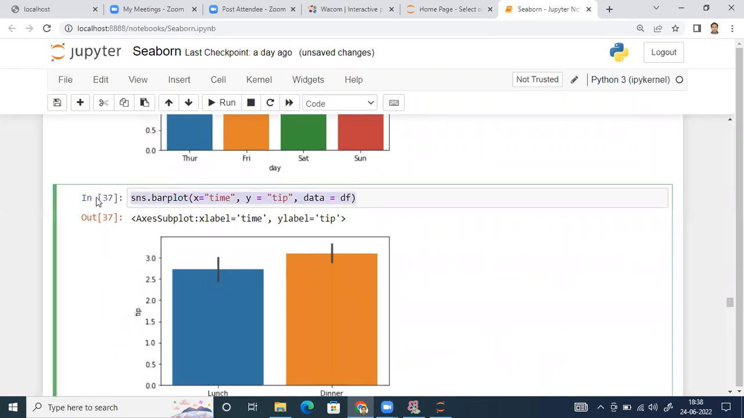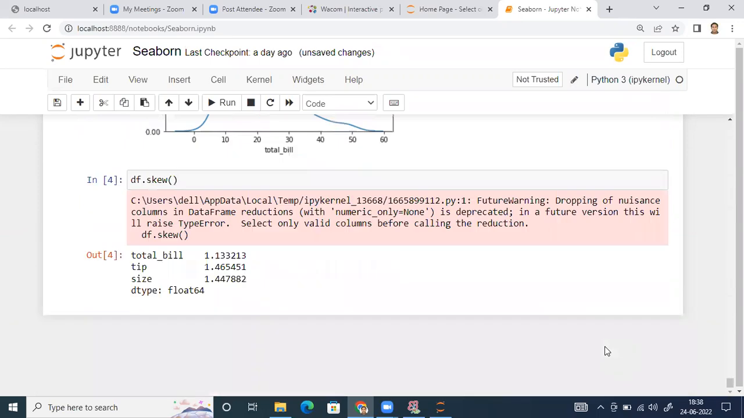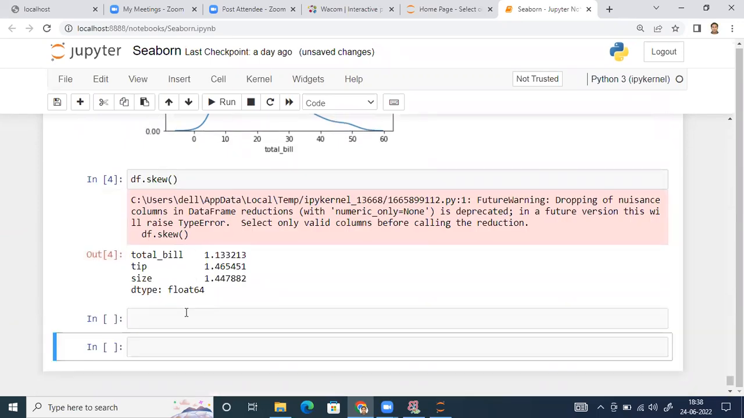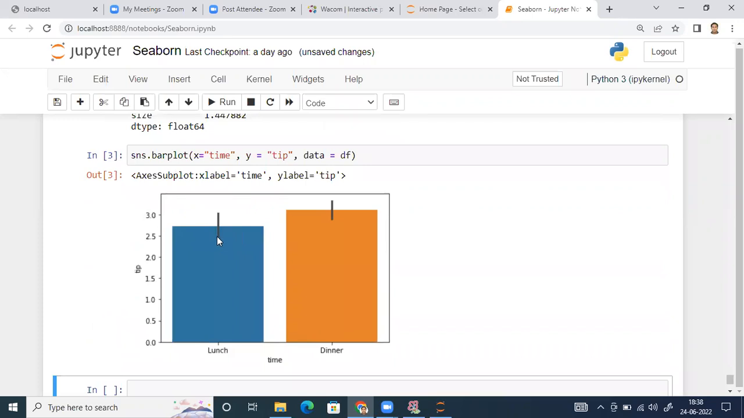So let me copy the same structure again. If I go inside, by default it will take time on the x-axis and tip on the y-axis, and give me the result. But remember, whatever result you see will be the mean tip, the average tip that we saw yesterday. Lunch and dinner: this is the mean tip paid at lunch time, 2.78 something, and this is the mean tip paid during dinner time.